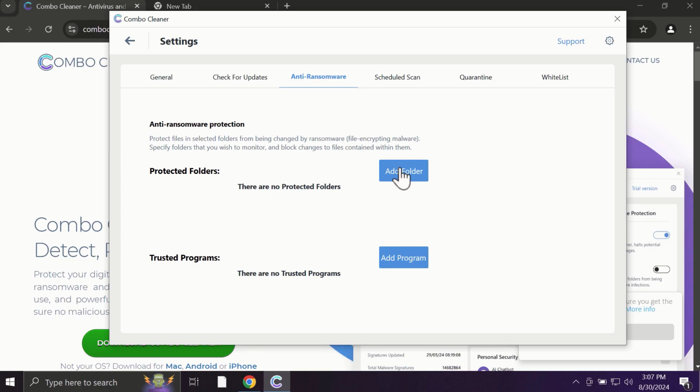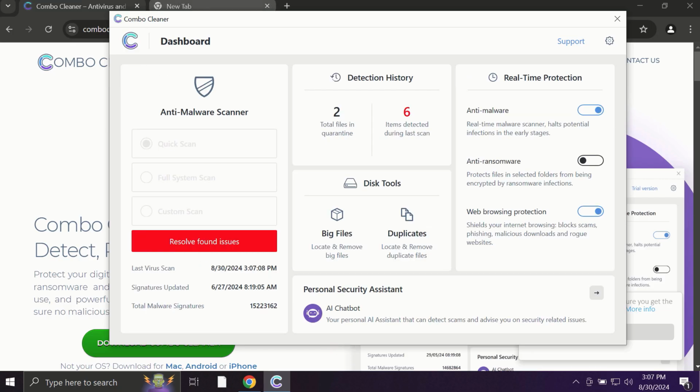You can add certain folders on your system, and the contents of these folders will be always under the protection against ransomware attacks. And Combo Cleaner works extremely and exceptionally well when it comes to identifying contemporary threats like adware, ransomware, all sorts of annoying pop-ups. Combo Cleaner fixes browser redirection issues.